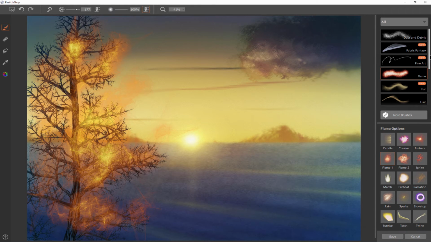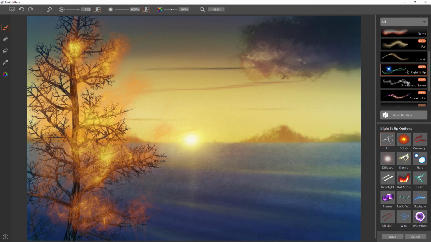Maybe we'll go on over to the lighted up brush pack. Each of these brush packs are available separately, and let's go to laser. And let's go ahead and pull up our color picker. Let's pick kind of a sun color. Let's add in some sun rays here like this. And we'll make our brush a bit bigger so those rays go further out.